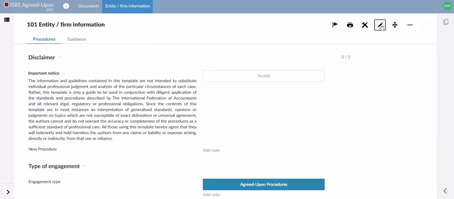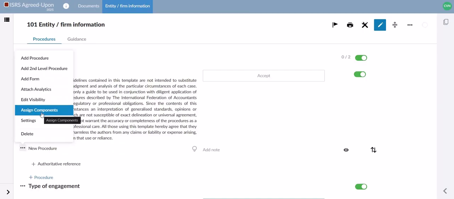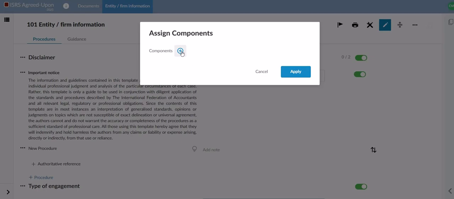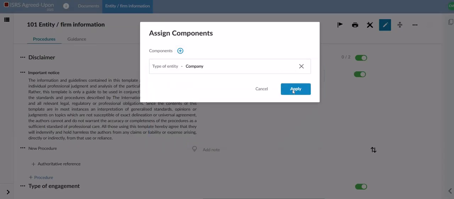To add a component, you will go into Edit for the specific document. Select the More Actions icon. Select Assign Components. Select the plus next to Components and select the component that was just created. You can then click Apply.